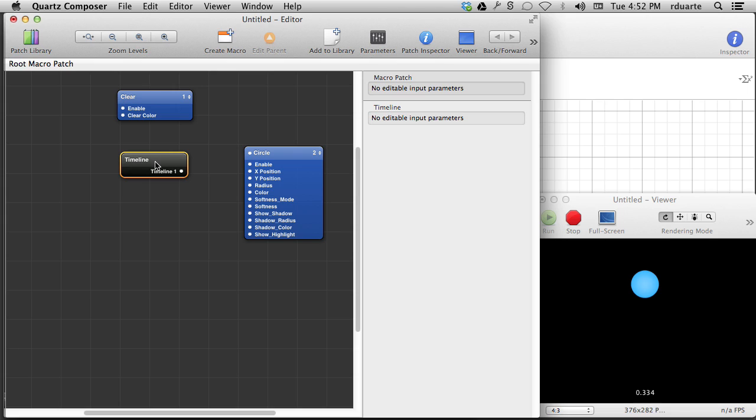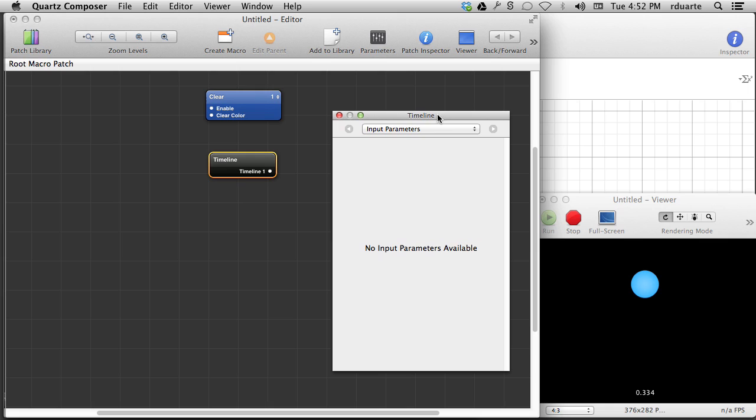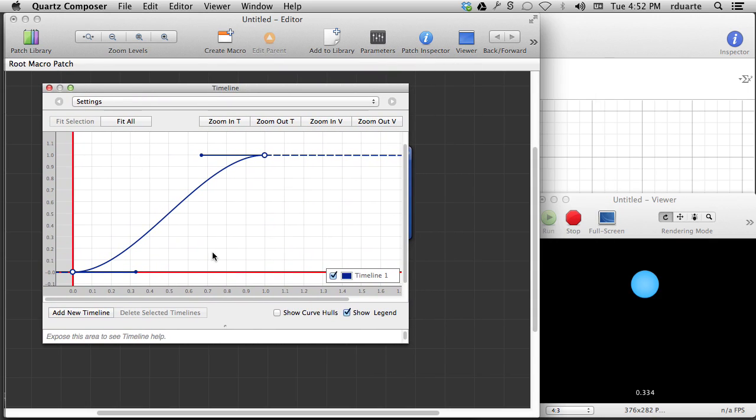So the last one I want to show you is timeline, and what we can do is, if we look, there's actually no input parameters for timeline. There's nothing on the left here, so nothing shows up in the parameters panel. I'll get rid of the parameters panel and look in the inspector. Same thing. There's nothing here for input parameters, but if we go to the settings page, we can see that this is where all the magic happens.